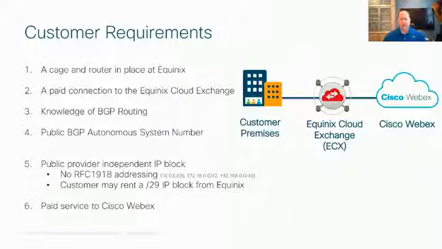So from a customer requirement, what's required for them? There's a couple different things. Number one, they have to have an agreement with Equinix for their Exchange product, and also they must have an agreement with Cisco to actually do the peering into it.